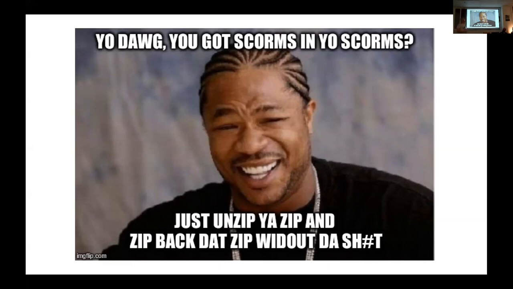And then they said, this list is long, so therefore I made this: Yo dog, you got SCORMs in your SCORMs? Just unzip your zip and zip back that zip without the crap. Which is basically what the 15 steps were. This is all client-facing. It's great.